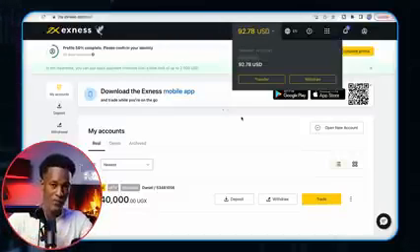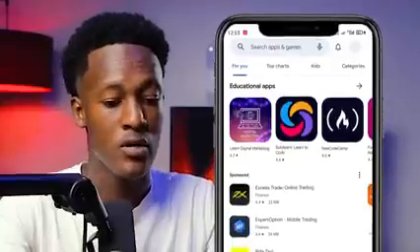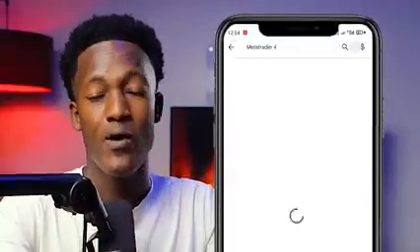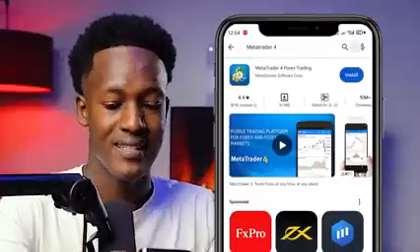Xnens to MT4. So once you have deposited to your trading account, now you have to link the broker to the trading platform. So for the trading platform, you're just going to go to the App Store or Google Play Store, any device that you are using, and then search MT4 or MetaTrader 4. Now it's a global platform that is accessed by all traders. So I personally have the trading platform installed on my phone already.